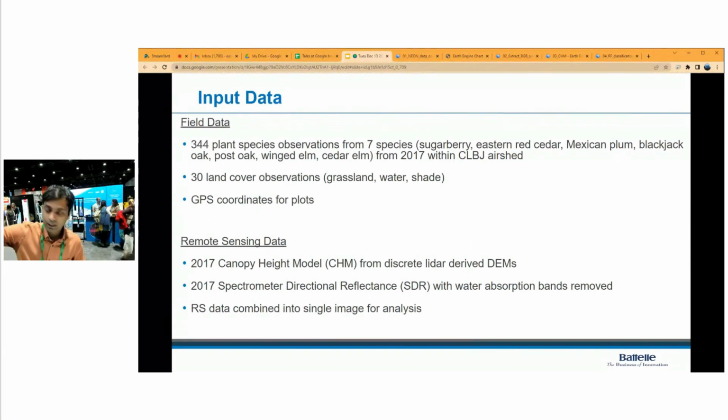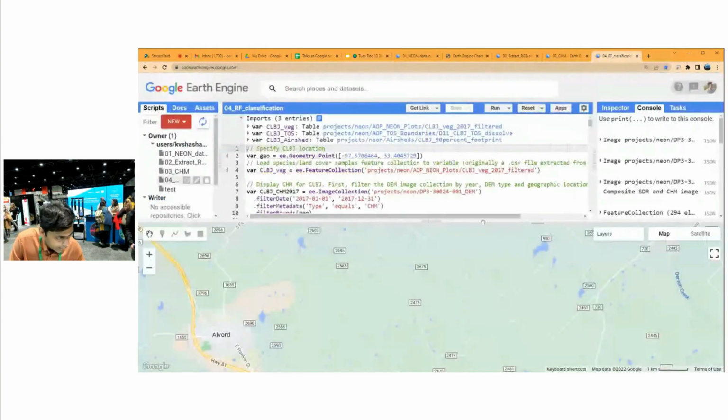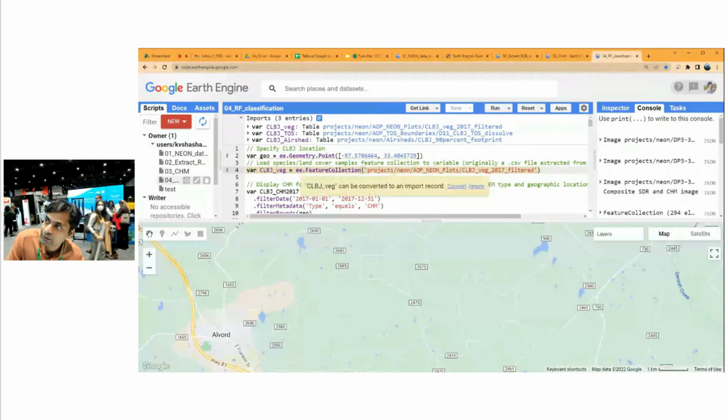And we're going to take help of the field data for that. Now let me go back to my Earth Engine code. And this is probably the most critical line in this code, which is where we are importing our plot level data. So you can do that using ee.FeatureCollection, feature/neon/AOP neon plots, and then the product ID here.